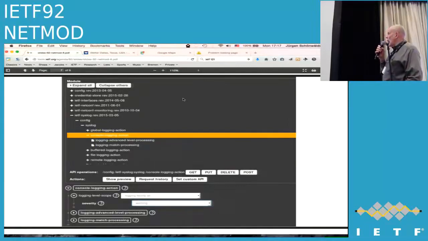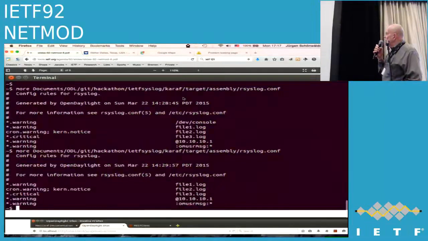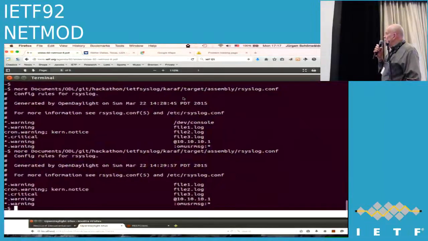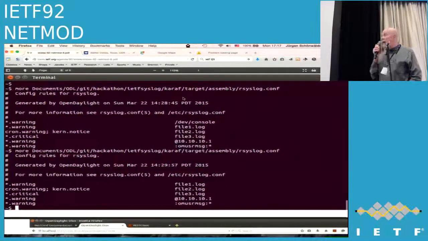And this is what the config file looks like. The top one is with the dev console line added. The bottom one is with it out. So they're actually in reverse order. But you see that this file was actually generated with the data that was in the ODL database.